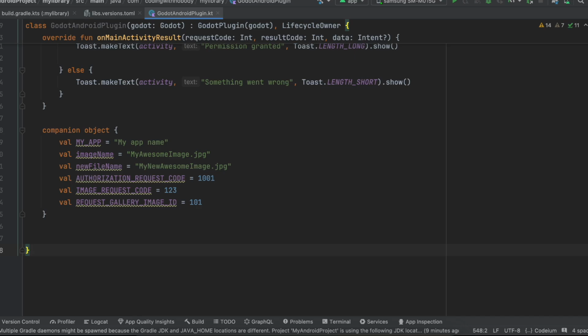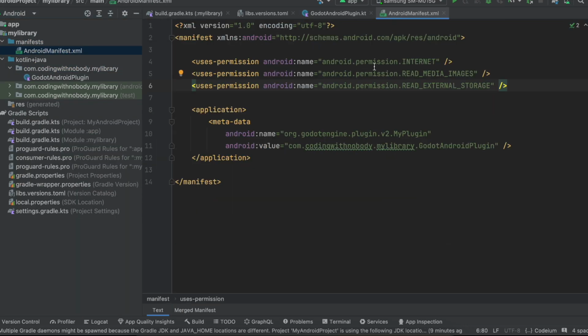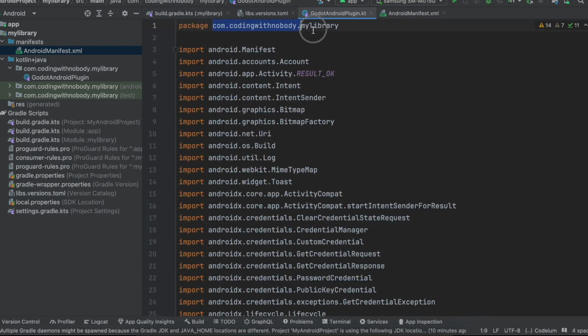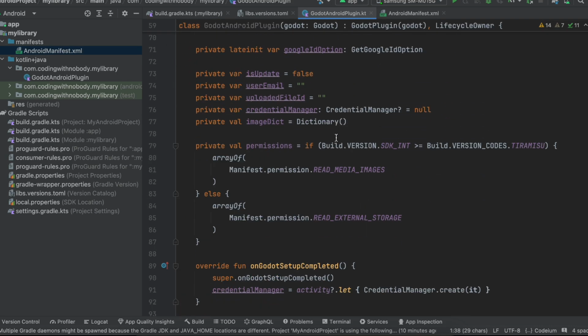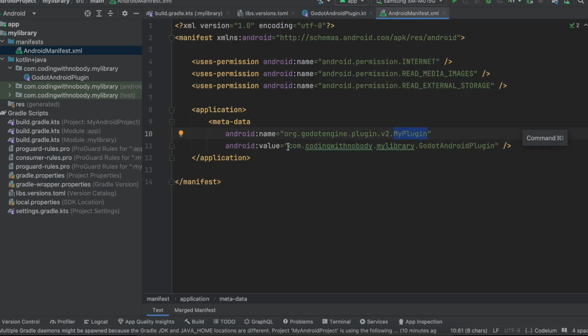Next, what we will have to do is go to AndroidManifest.xml, and firstly we'll have to add internet permission for performing CRUD operation on Google Drive, and these two permissions are for reading images, and this is from the Godot documentation. So this thing which you see should be your own plugin name, and this should be your package name. So in case you forgot, this is your package name. Okay, and here we have written our plugin name as well. So this is our plugin name which comes over here, and this is our package name, and this is the file name which we have created.